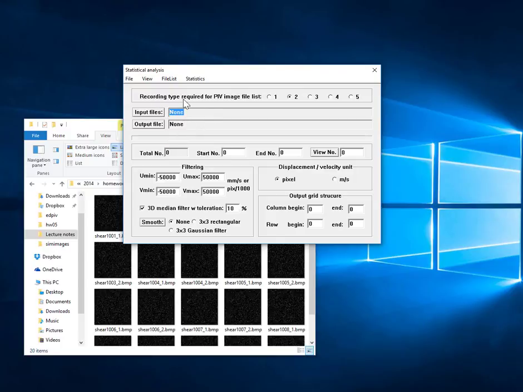So the first box is the recording type required for the PIV image file list. This is basically a flag that can have values 1 to 5. If I choose 1, that means there are 2 laser flashes in each image, and so consequently 2 images of each particle in the image. In the old days, we used that for double pulsed PIV. Almost nobody does that anymore.